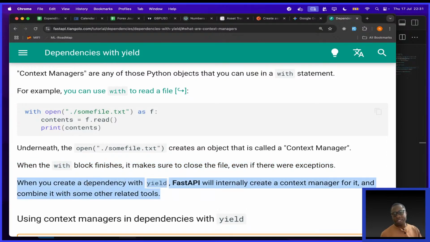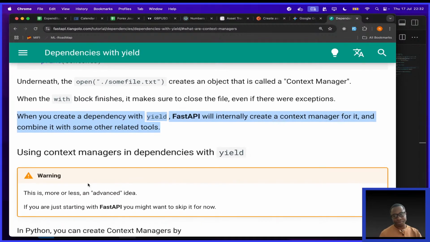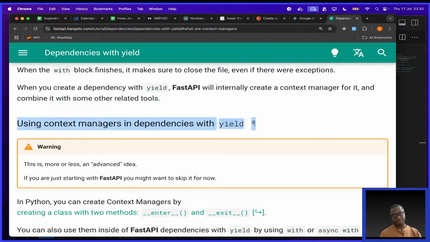When you create a dependency with yield, FastAPI will internally create a context manager for it and combine it with other related tools. Okay, this is nice. Because now if you've learned Python and you know how a context manager works, for example, in handling files, now you know that for a dependency under the hood, FastAPI creates a context manager and closes everything. So they're saying using context managers in dependencies with yield.